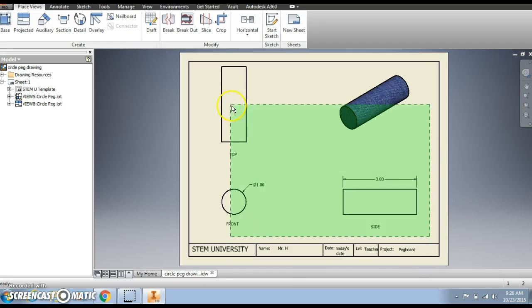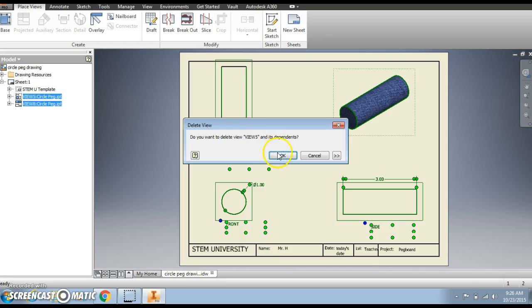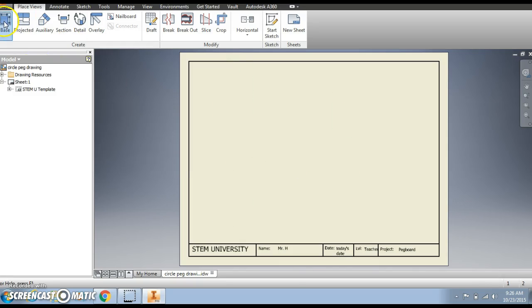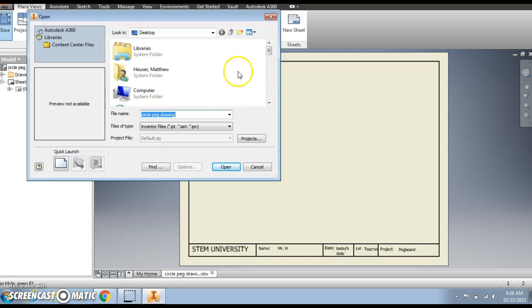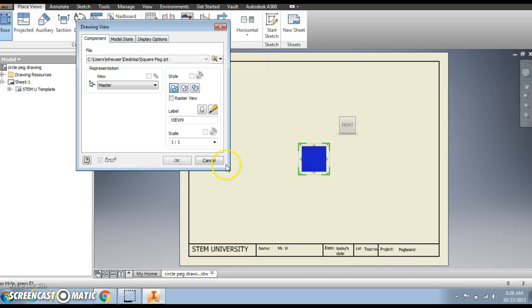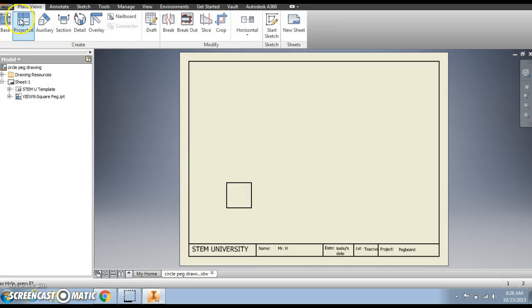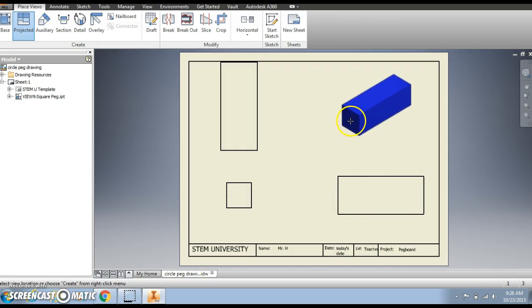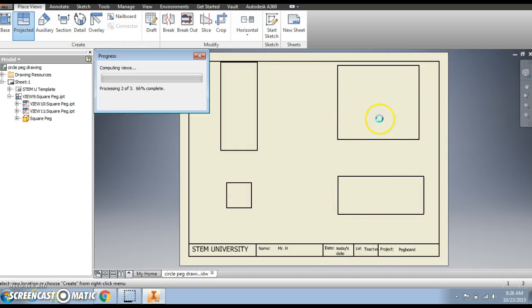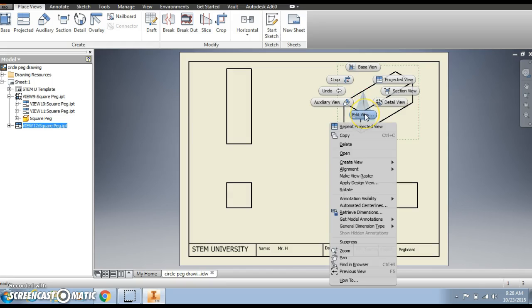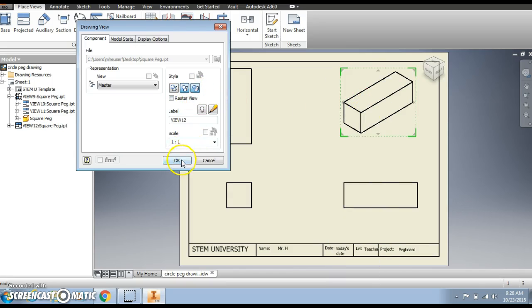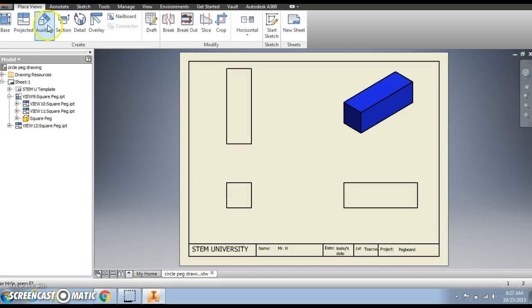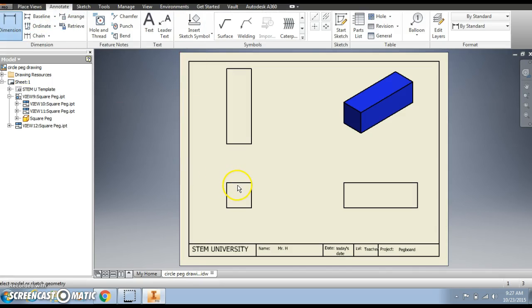And I'm just going to wipe this and do my square peg now. And again, move it and project it. And create it. And remember to edit your view to shade it. You notice it just becomes a process after a while. You just kind of keep doing the same thing, just in a different light.